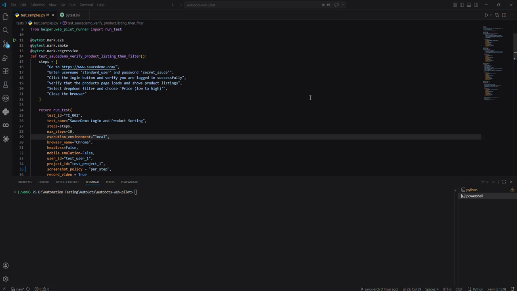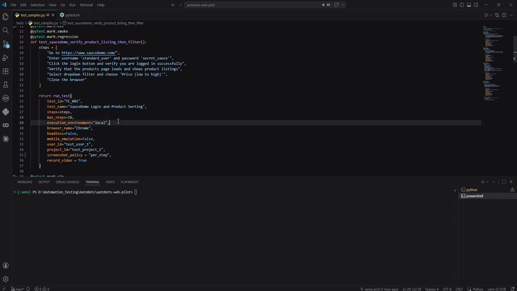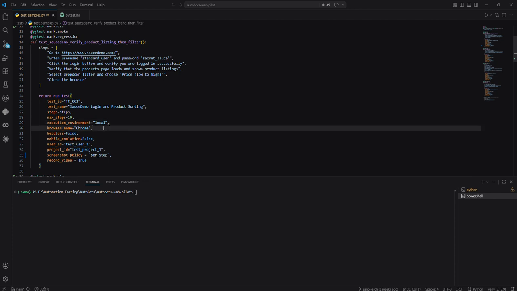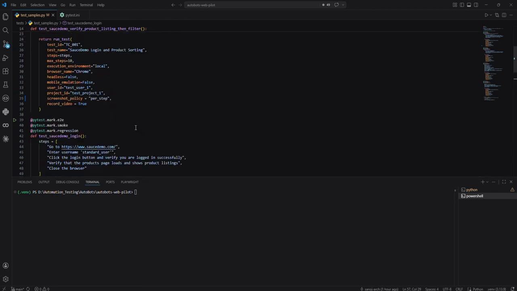This framework will now support execution locally as well as on LambdaTest. These environments we can execute in, and it supports cross-browser testing. Now we can pass the browser name as Chrome, Edge, or Firefox, and it will run like that. We also have support for mobile emulation, so if you want to do responsive testing, we can enable that.